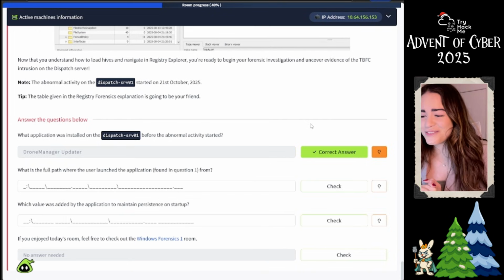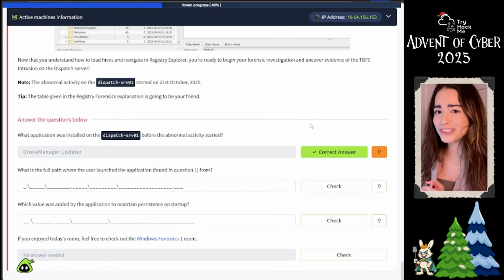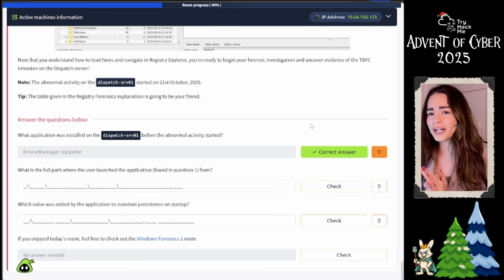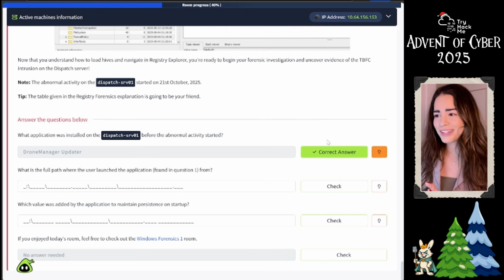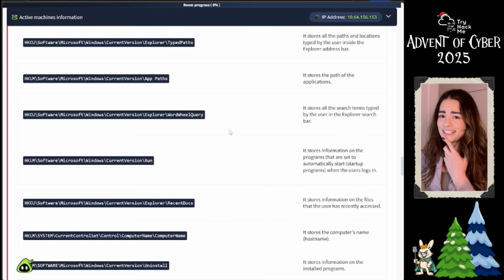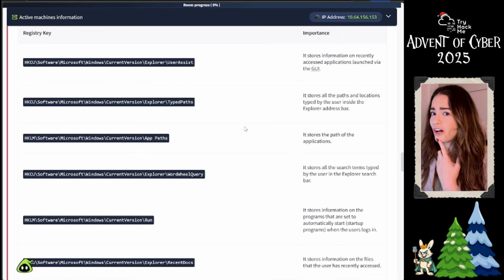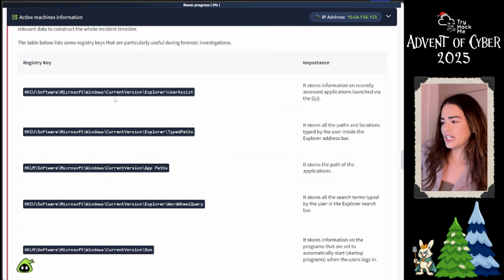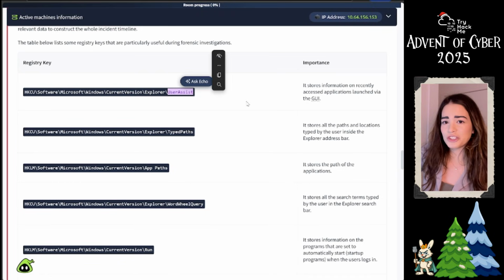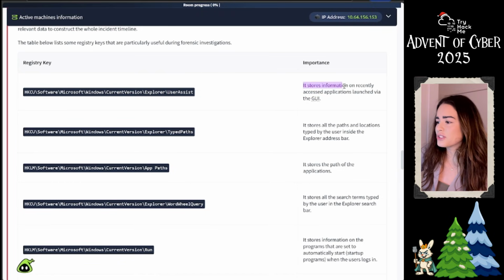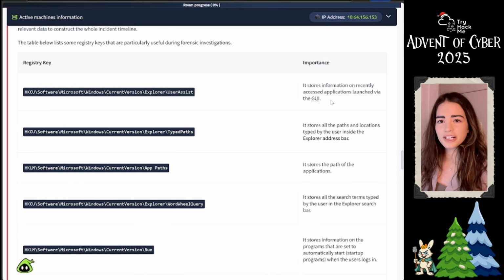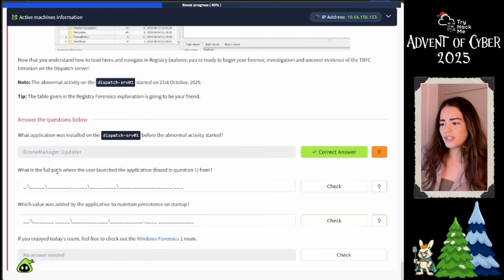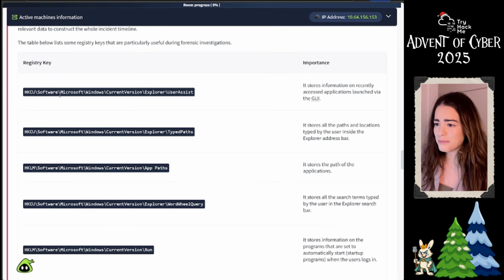Let's go. Where is the full path where the user launched the application from? Okay, so where did they launch Drone Manager Updater from? So do we see any keys in here that are about launching applications or something like that? Okay, let's see. The first one right here, the User Assist registry key, it looks like it stores information on recently accessed applications launched via the GUI. So it could be in here if you launched it from the GUI. We're trying to find the full path of the Drone Manager Updater right now. So let's see if it happens to be in this key.